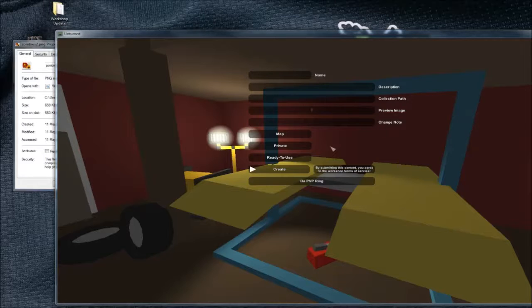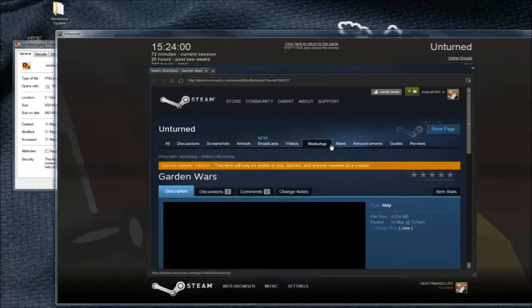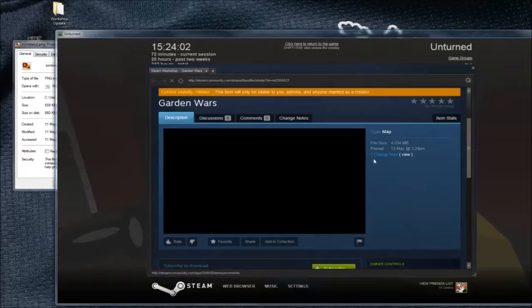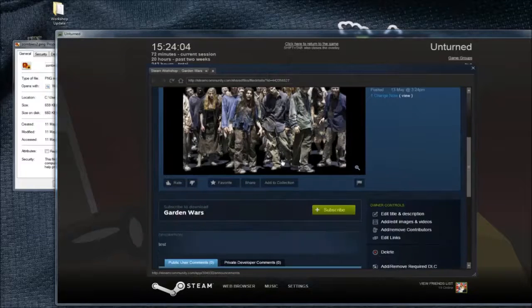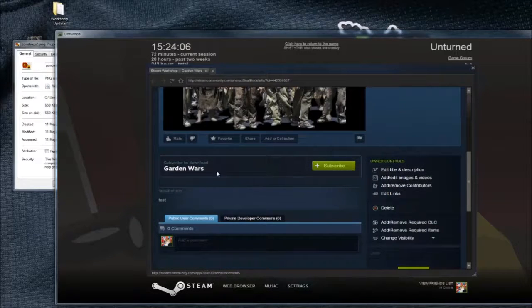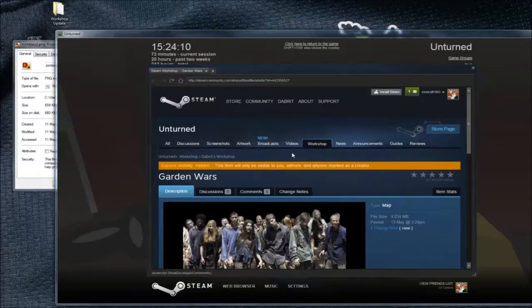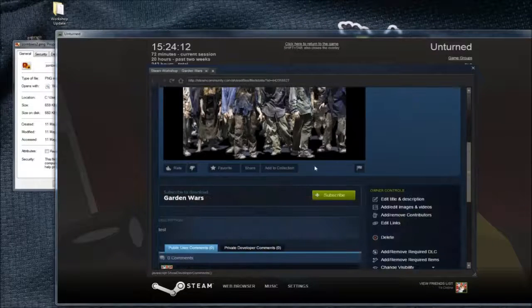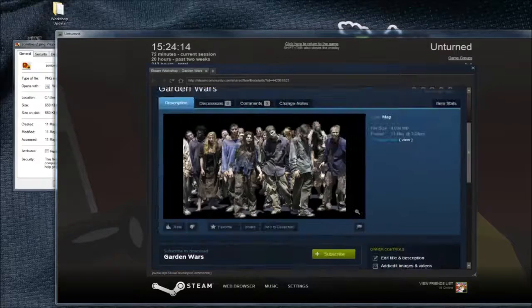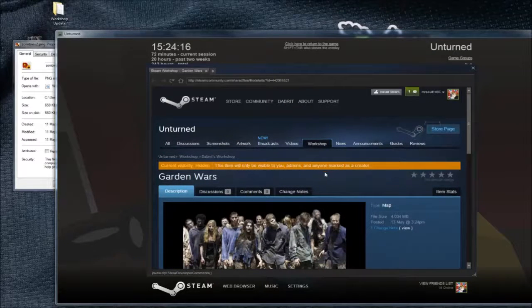Give it a few minutes for that to work. At the moment, it's just uploading. And there we go. And it comes up just like that. So here's the image. And it's automatically on the Steam Workshop. So that's how you upload a map or object or anything onto the workshop for Unturned.